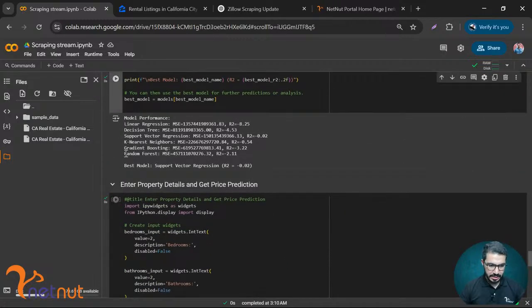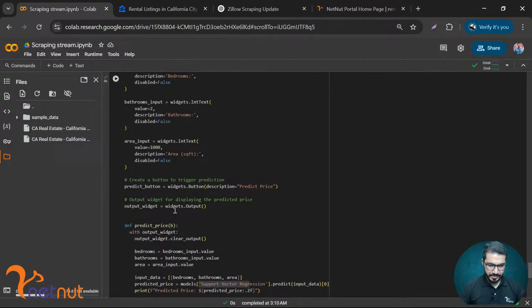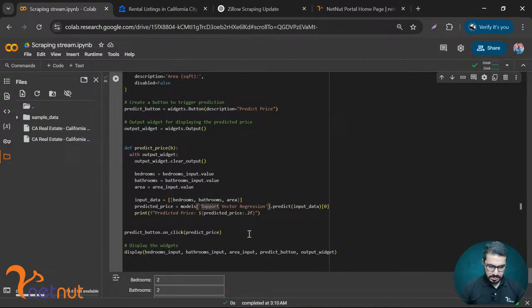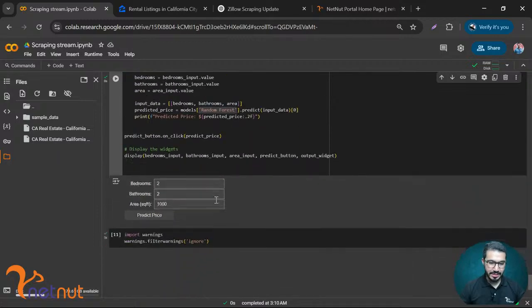Previously, we were using support vector regressor. Let's use random forest now. Okay. Let's replace it. Very simple. All we have to do is change the name of the algorithm over here. The rest of the code will work fine if we rerun it.